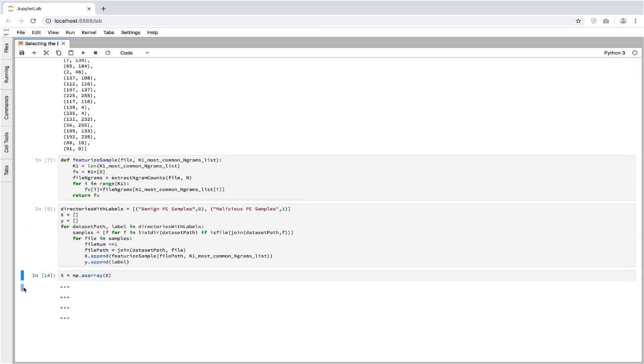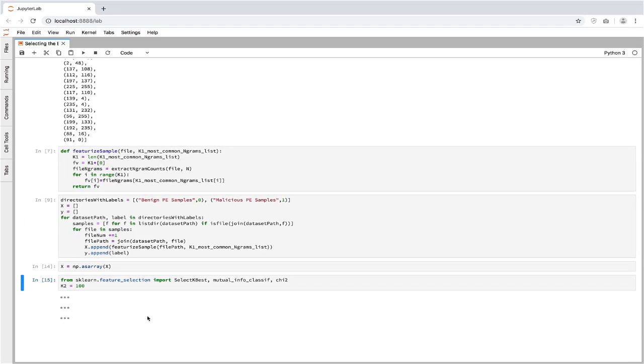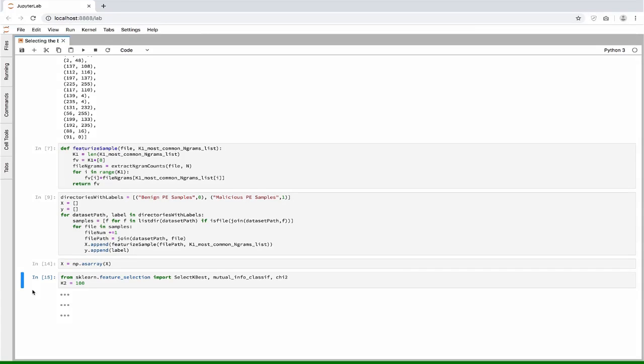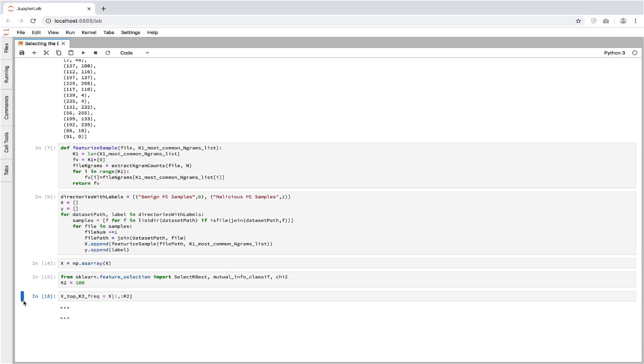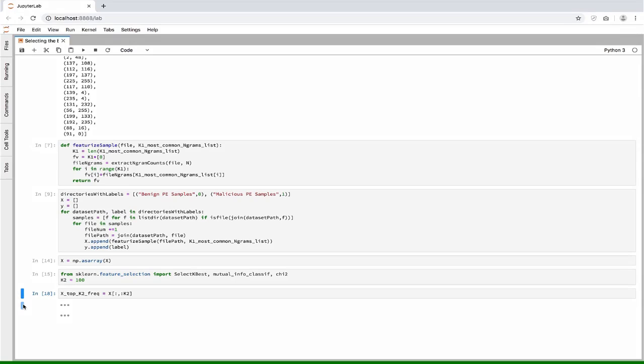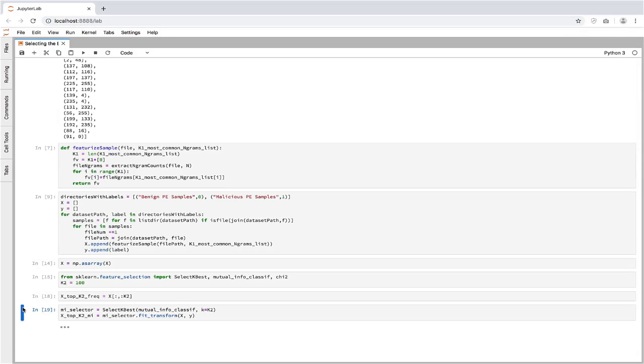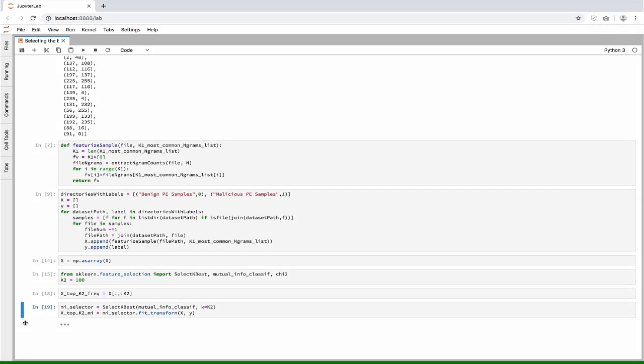Having accomplished that, I now want to import my libraries to perform feature selection. And I also specify that I want to narrow down my features to, let's say, 100 features when I'm finished applying those feature selection techniques. Our first feature selection technique was frequency, and here I applied that to select the top 100 n-grams by frequency. Our second feature selection technique was mutual information, and here you can see how I applied that to transform my feature vector X into an optimal set of 100 features based on mutual information.